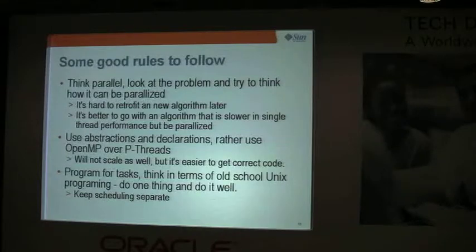Program for tasks. Let's also go back to think about when you program. Don't think about threads when you program. Think about tasks: okay, this is a task that needs to be done, this is something that needs to be done. Program that, and then you write dispatcher code that dispatches these jobs into worker threads.